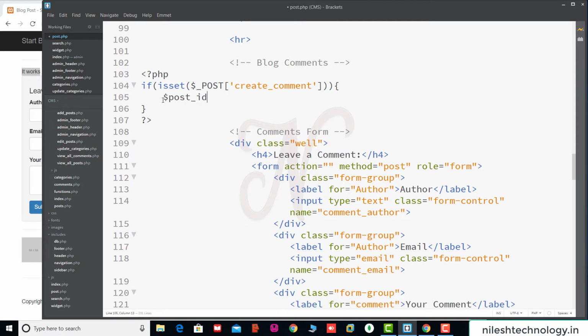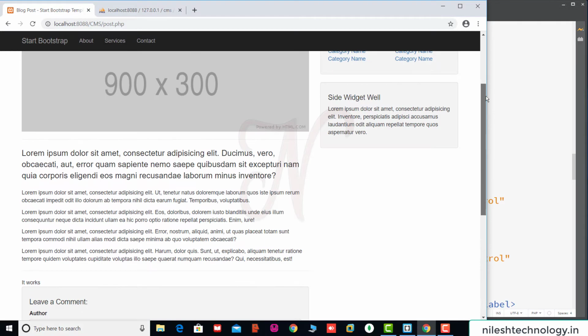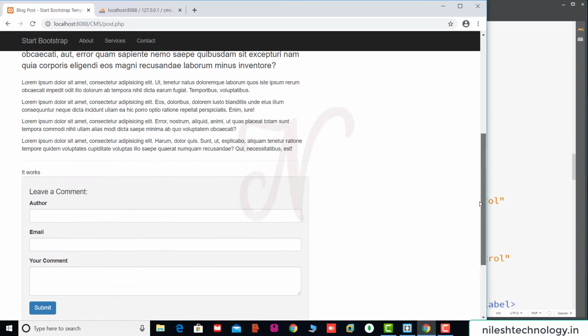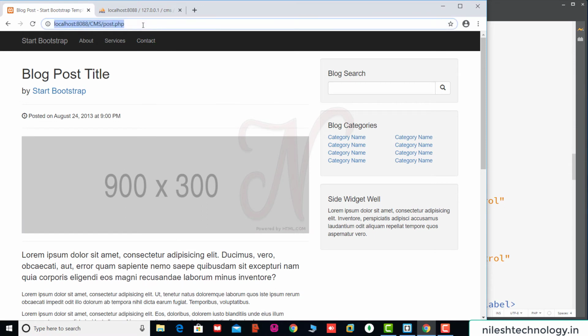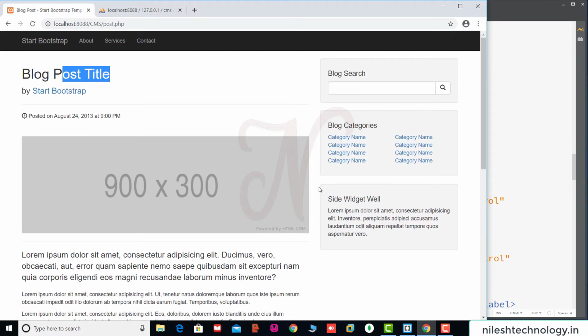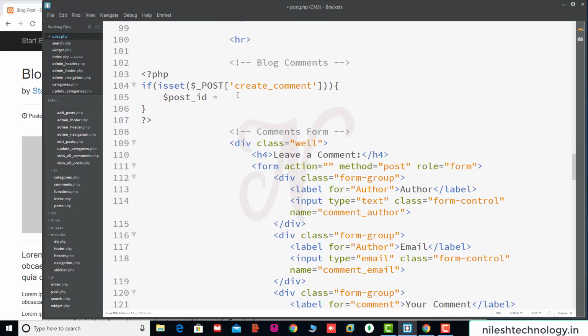So this is your post ID. We get this ID by using the URL, because here we display a specific post. This displayed post ID is shown in this URL, so we get this post ID by using the URL. This post ID is stored in this variable. So get it from the URL by using the $_GET global variable. This is your post ID.